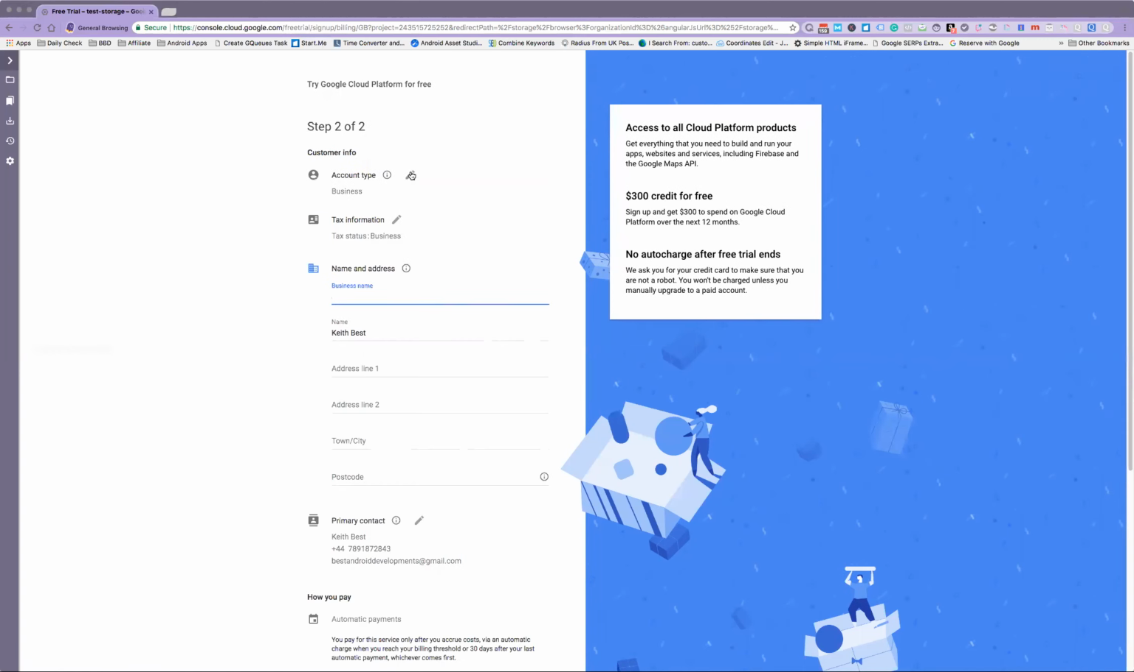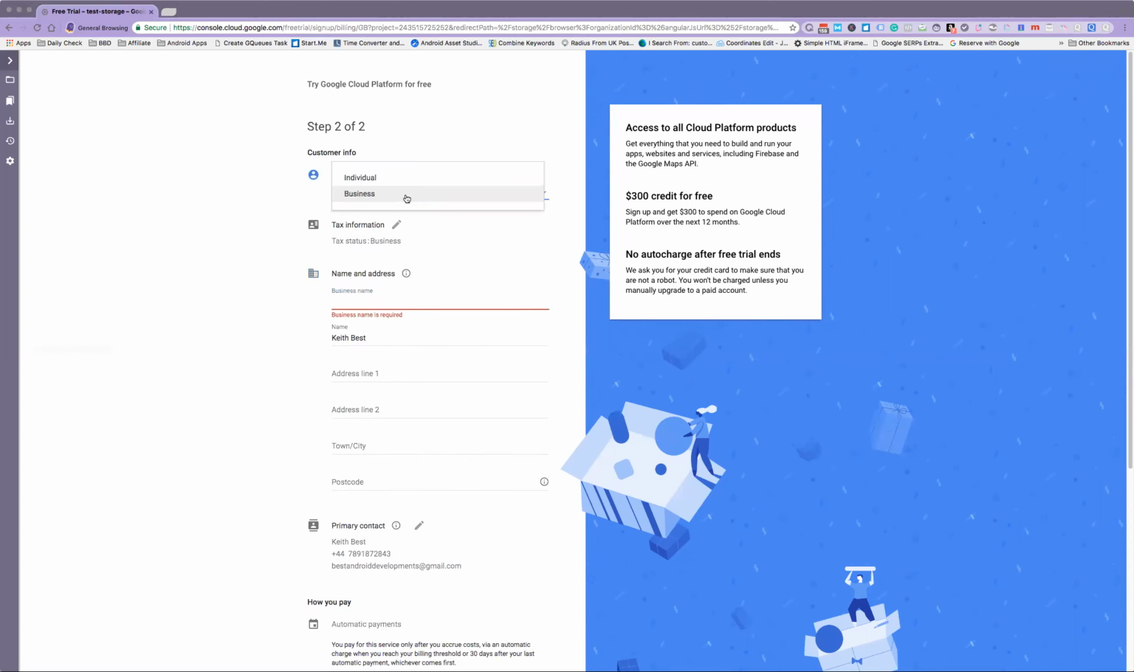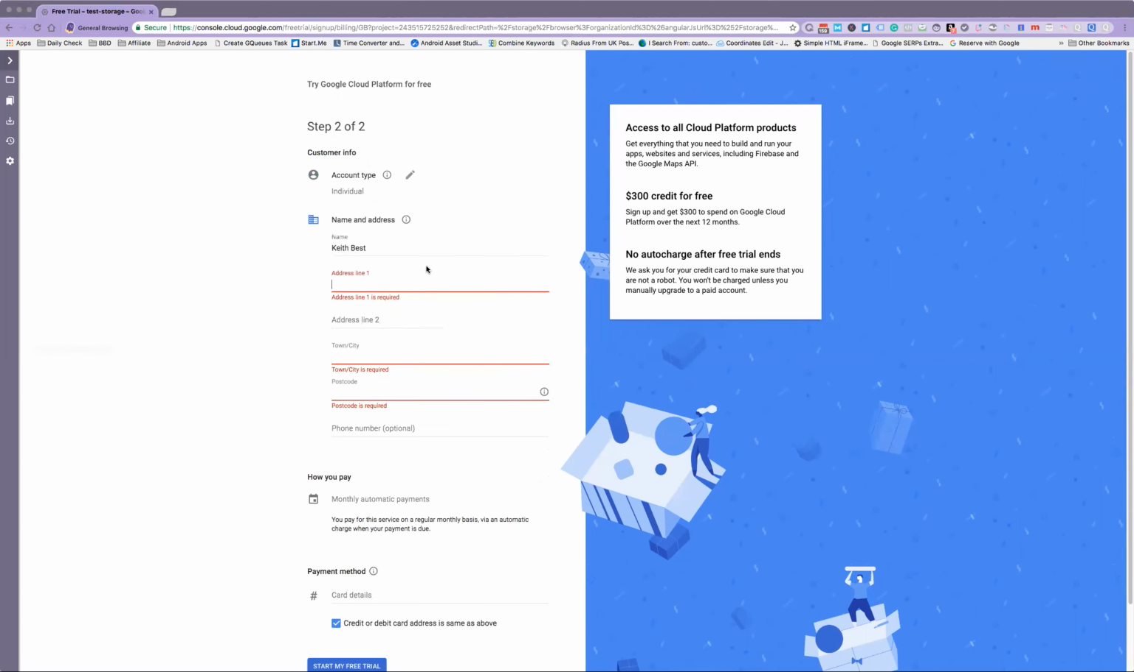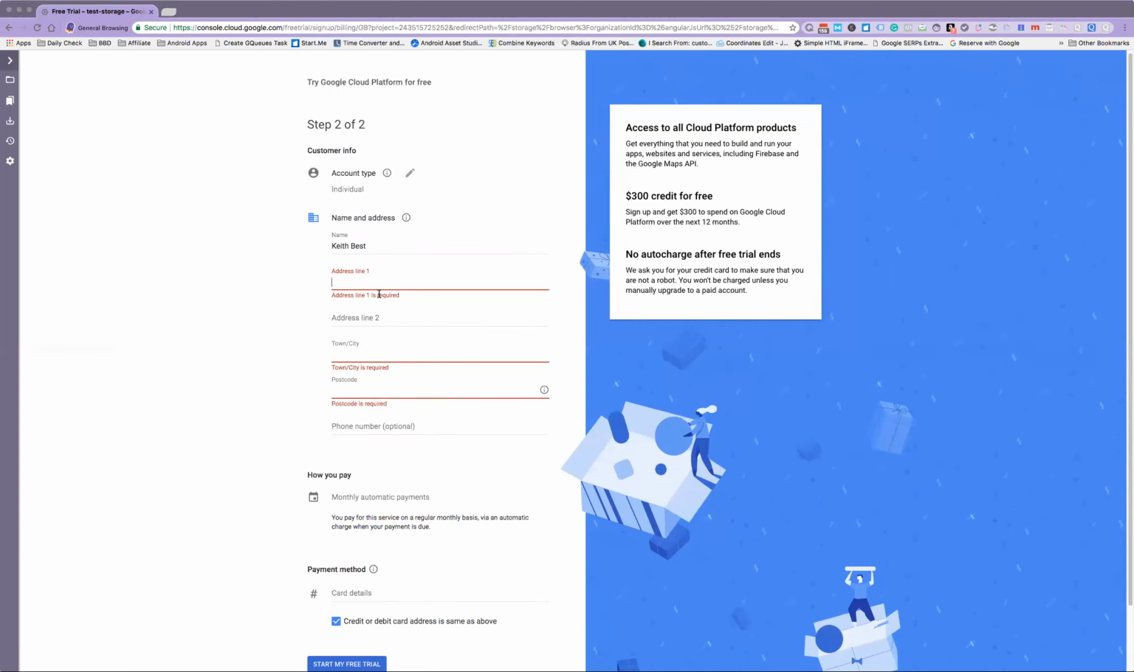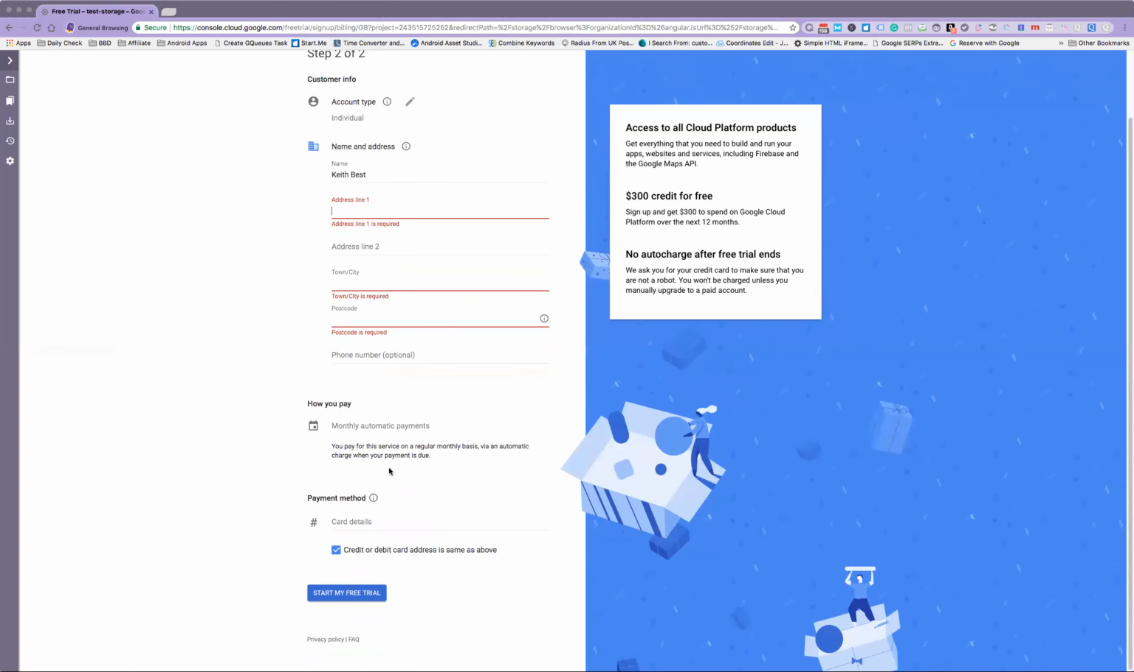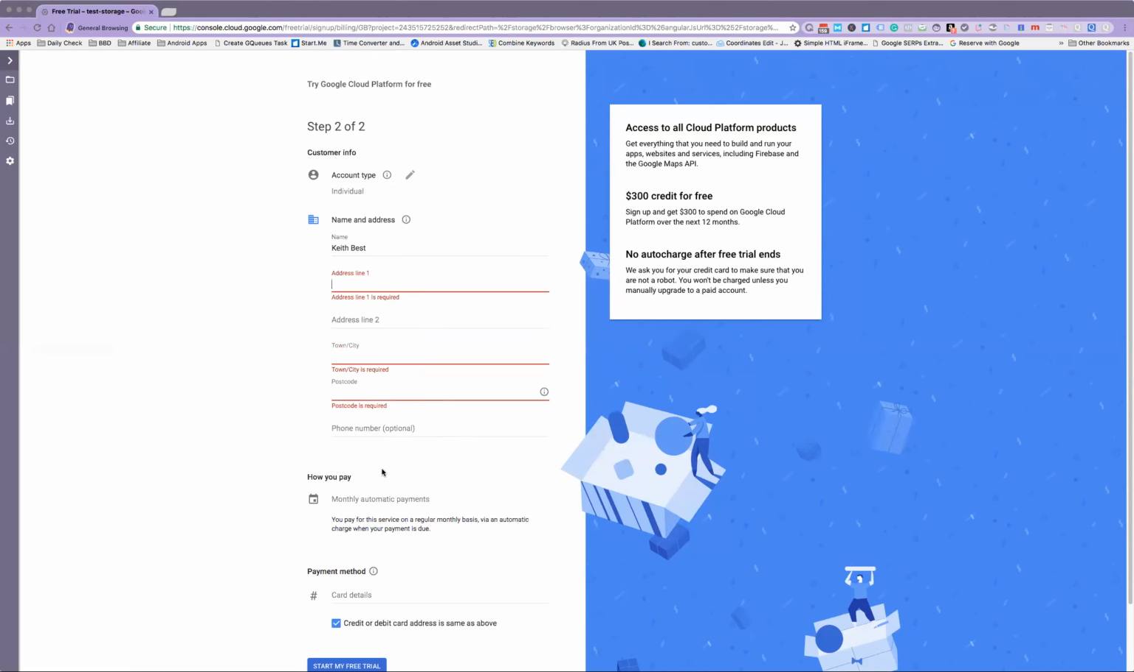Right. I always put this down as account type as individual. Yeah. Put your address down. While I fill all this in, because I have to put my credit card details in, I am going to pause the screen, and I'll come back on when I've completed all this. I don't want you to find all my credit card details out.